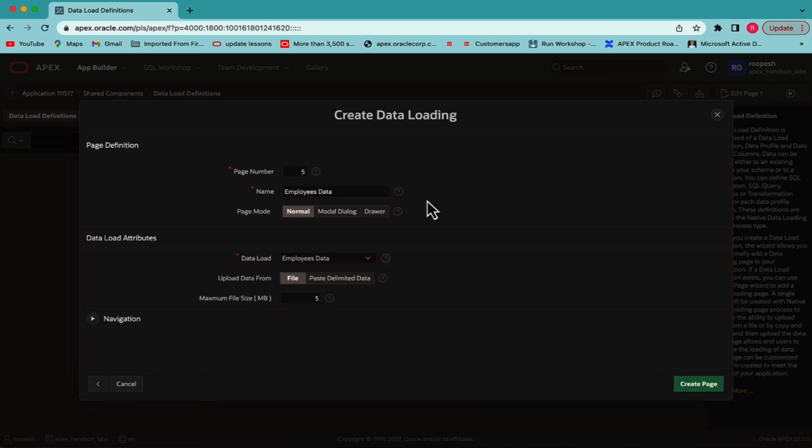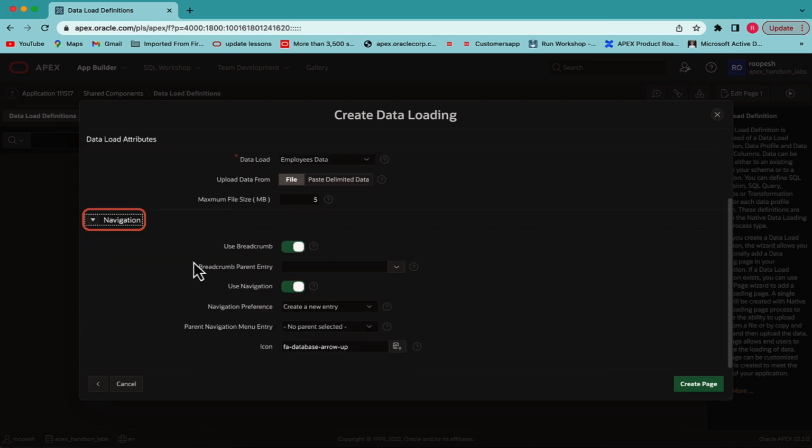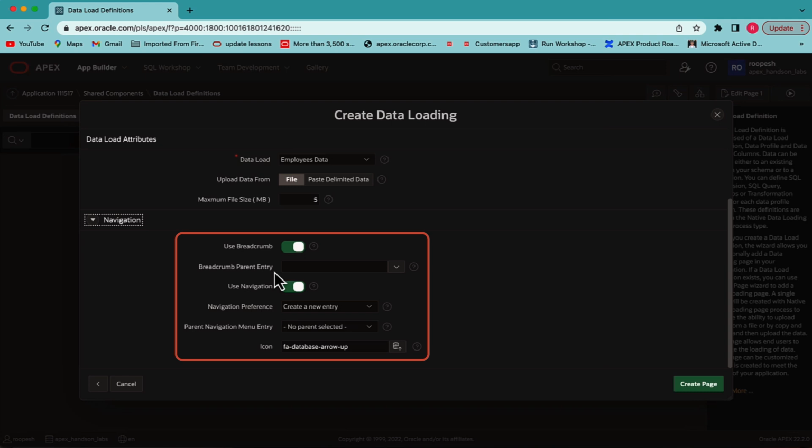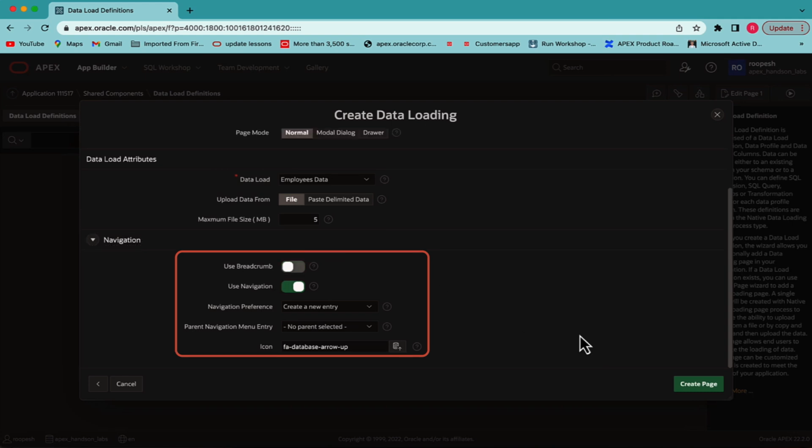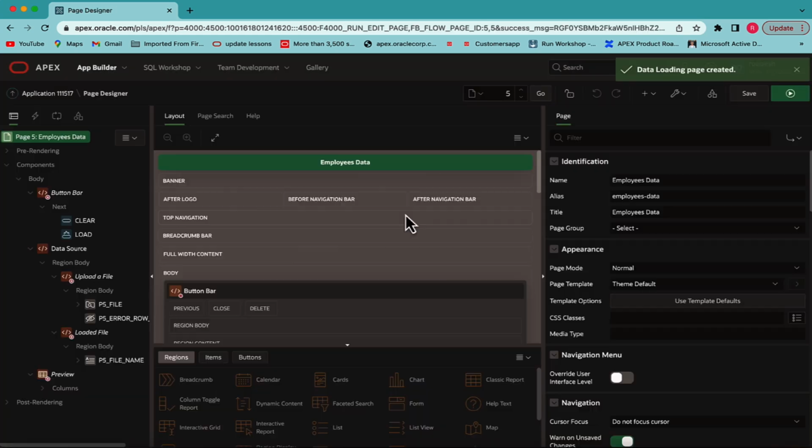For Create Data Loading Page, set appropriate values for name. In this example, leave the remaining options to default. For data load attributes, select the data load definition to use. In this example, employees data. For upload data from, select file. For navigation preferences, select how you want this page integrated into the navigation menu. Then click Create Page.